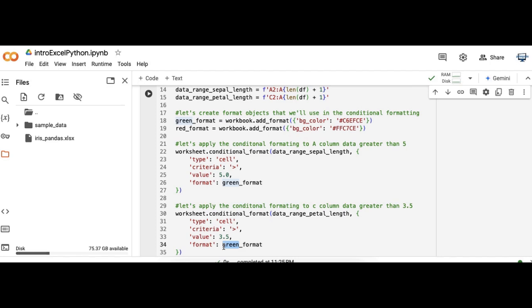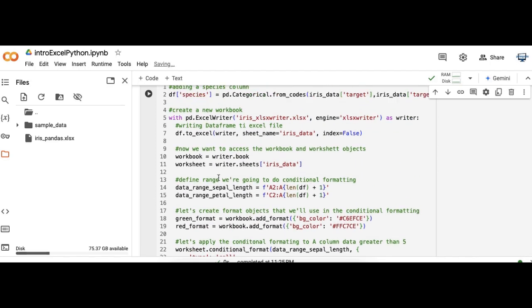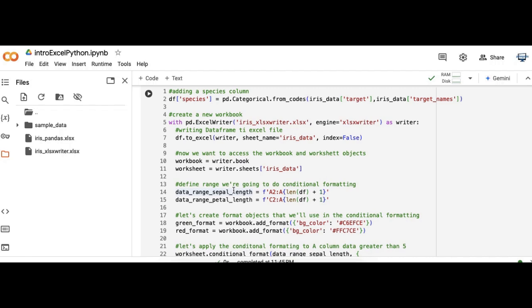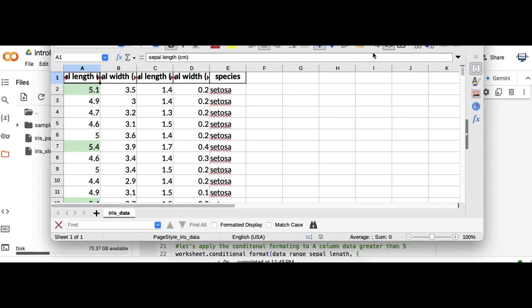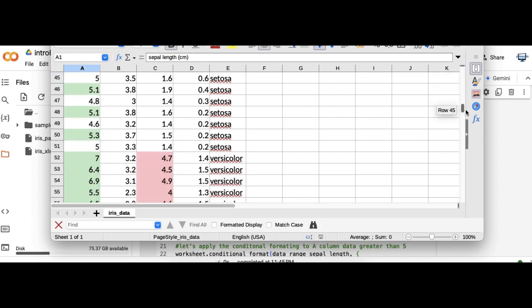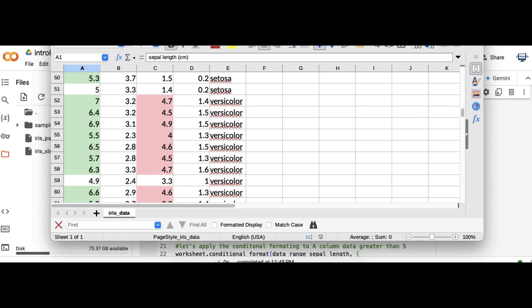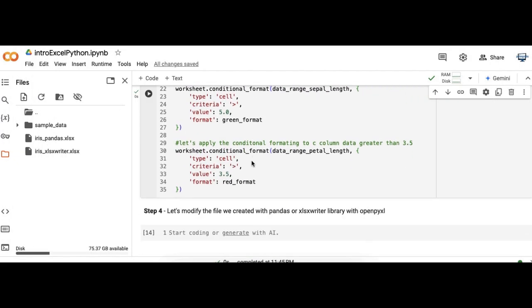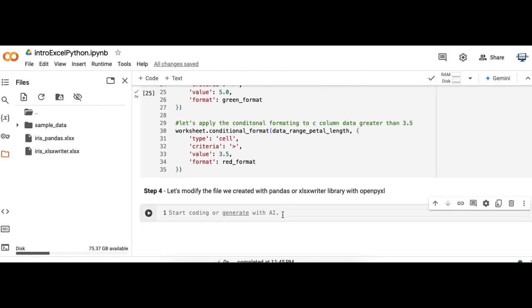So we're using red format there, and let's run this. And I see there's a mistake there. I needed that to be C. And so here we see the conditional format in action in column A. You see the green highlighting for anything that's above 5. And here, anything that's above 3.8. 3.5 was what we ended up going with. All right, so that's our existing one.